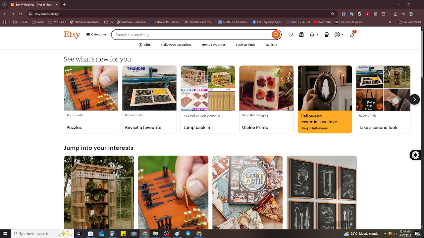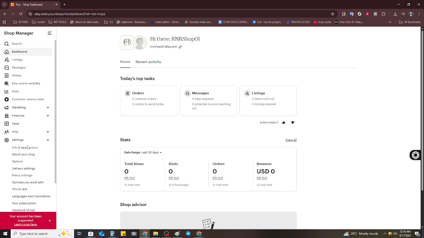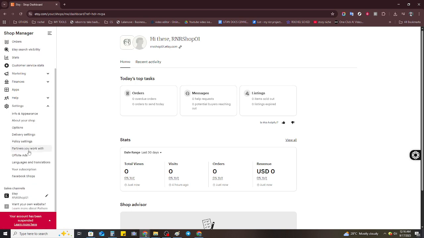Let's get started. First, we're going to head over to your shop manager. This is your central hub for managing your shop, from listing products to handling orders. Once you're there, locate the settings option. You might be familiar with this section as it controls various aspects of your shop, but today we'll be focusing on shipping settings. Inside settings, you'll find shipping settings. This is where you control how you deliver your products to your customers.